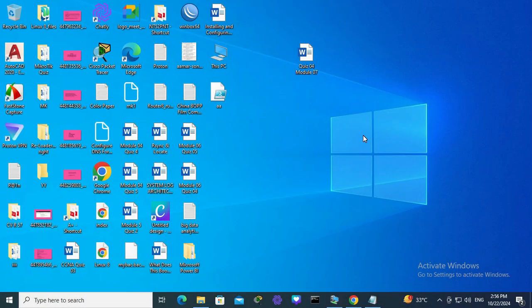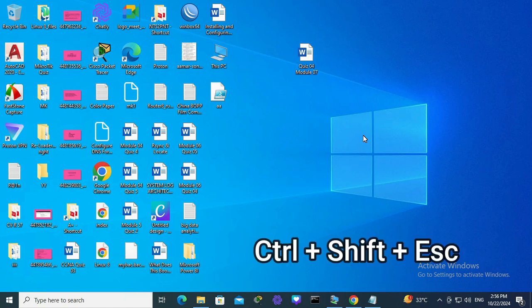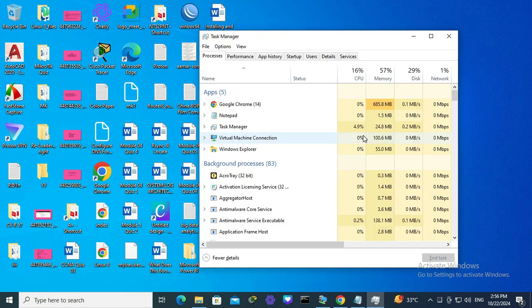To fix taskbar is overlapping on Windows 10 computer, from your keyboard press Ctrl Shift and Escape. Task Manager will be opened. Now here you will find Windows Explorer. Select Windows Explorer and then in lower right corner you will find a button Restart. Click on Restart.